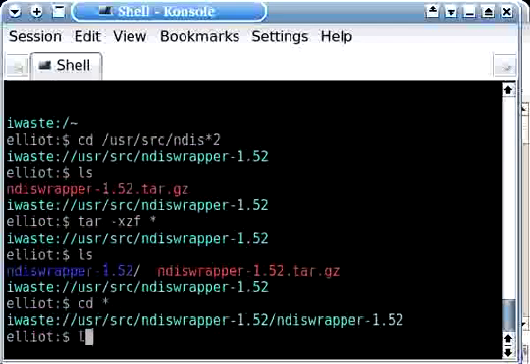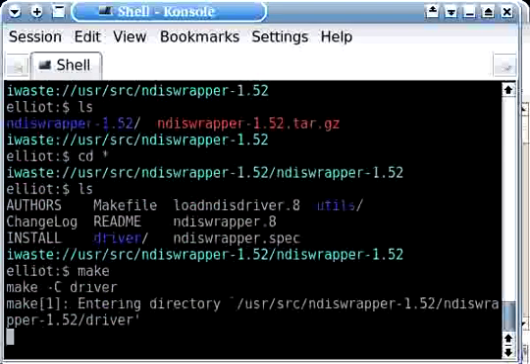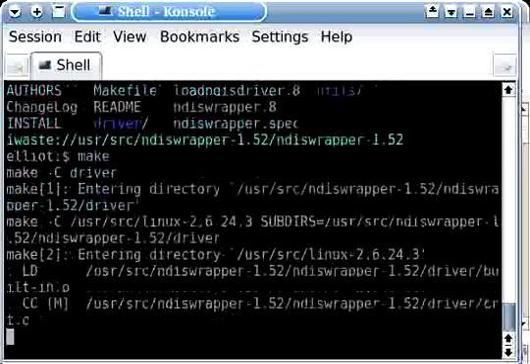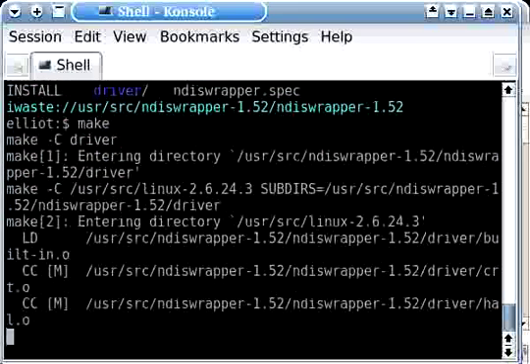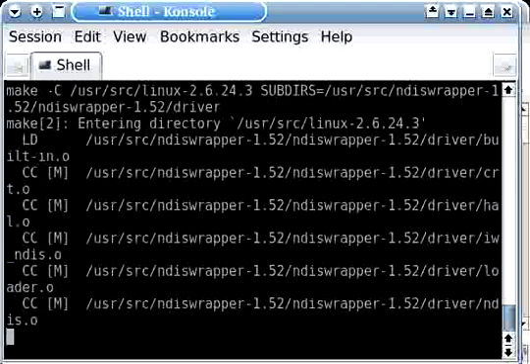And now for this next step, you're going to have to make sure that you have the development packages for your distribution installed. We're going to run make. The development package should include kernel headers, GCC, make, the entire GNU toolchain, standard libraries, that sort of stuff. Chances are you have it already.